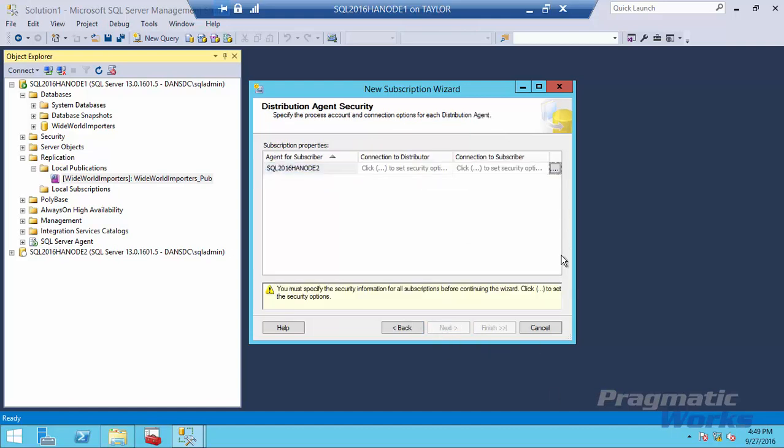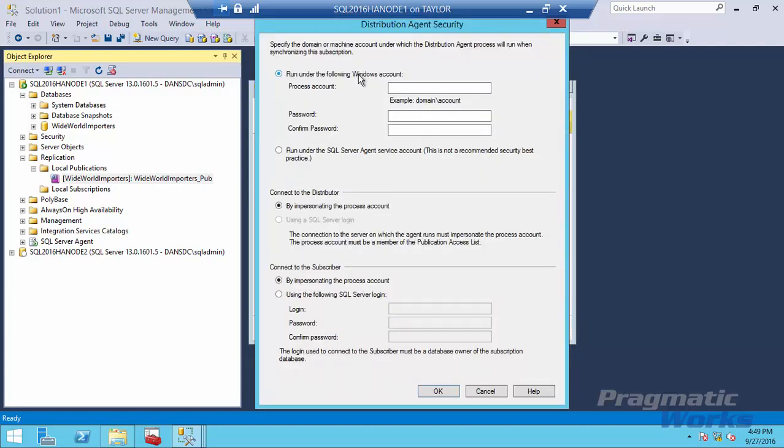Now it's time for us to set up how our distribution agent is going to connect to SQL 2016 HA Node 2. Over here, you can see an ellipsis. We're going to click on that, and we're going to use the same account that we used earlier. If you wanted to, you could have your distribution agent connect as a different login than it utilized to connect to your publisher. In this case, we're going to use Dan's DC/SQL admin account.